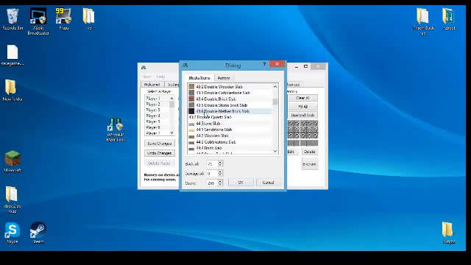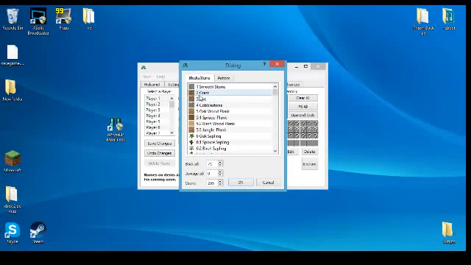Now each item has their own ID. As you can see, smooth stone has 1, grass is 2, dirt is 3, and so on. They all have them.